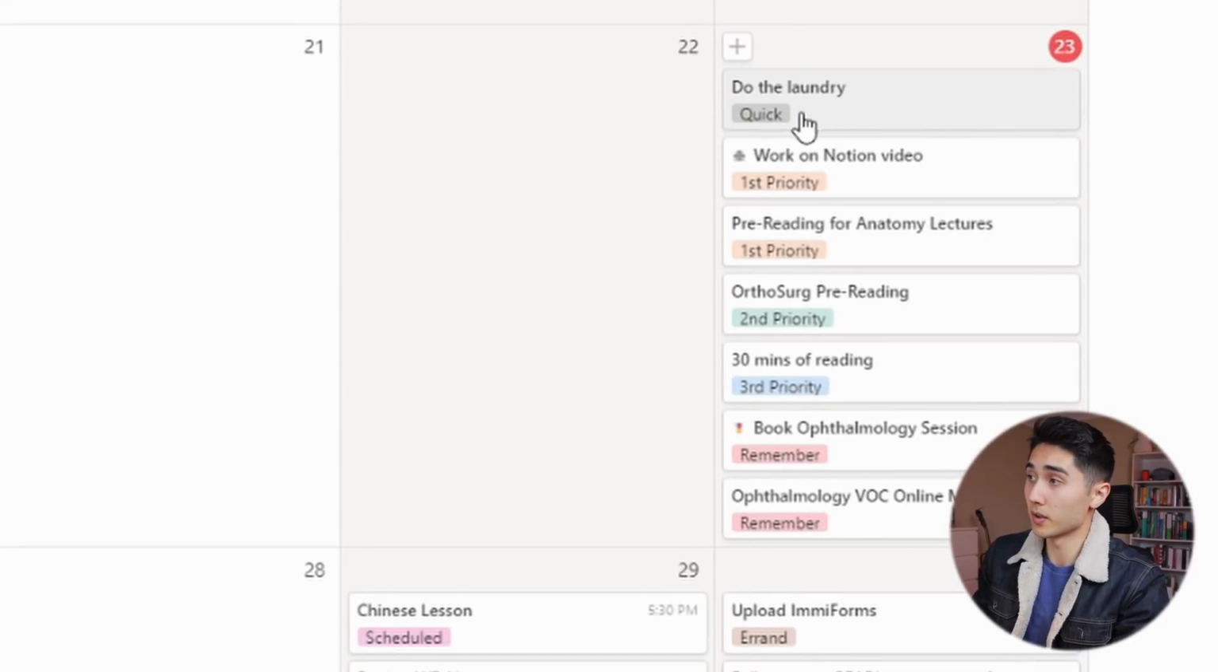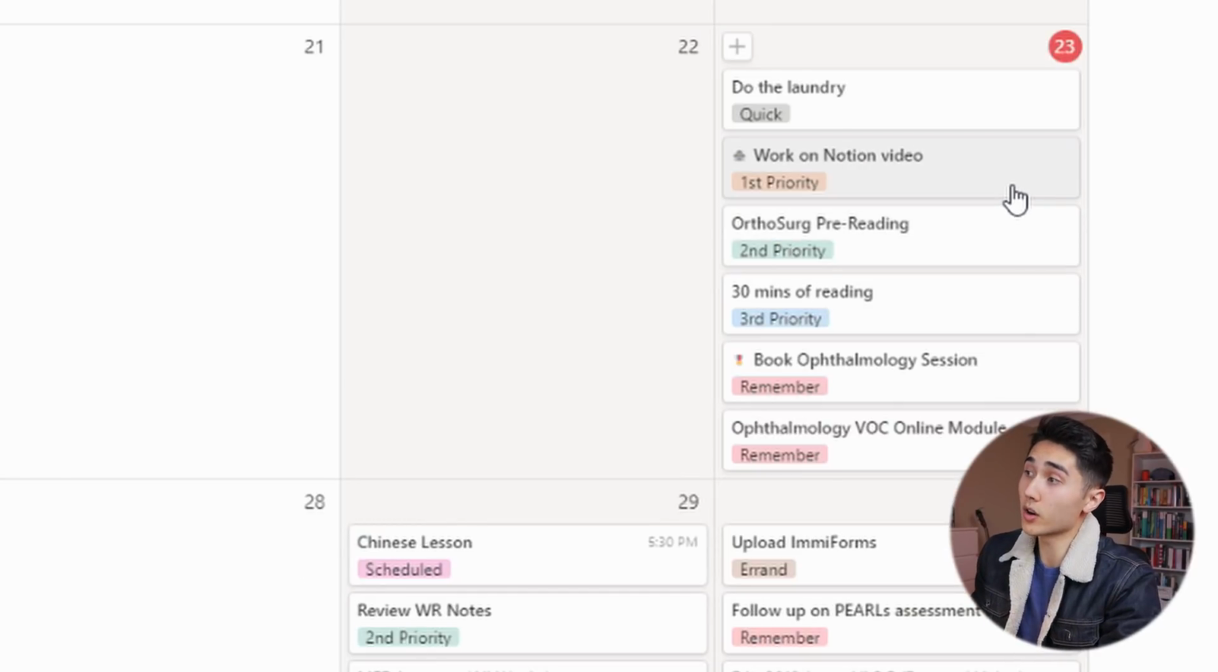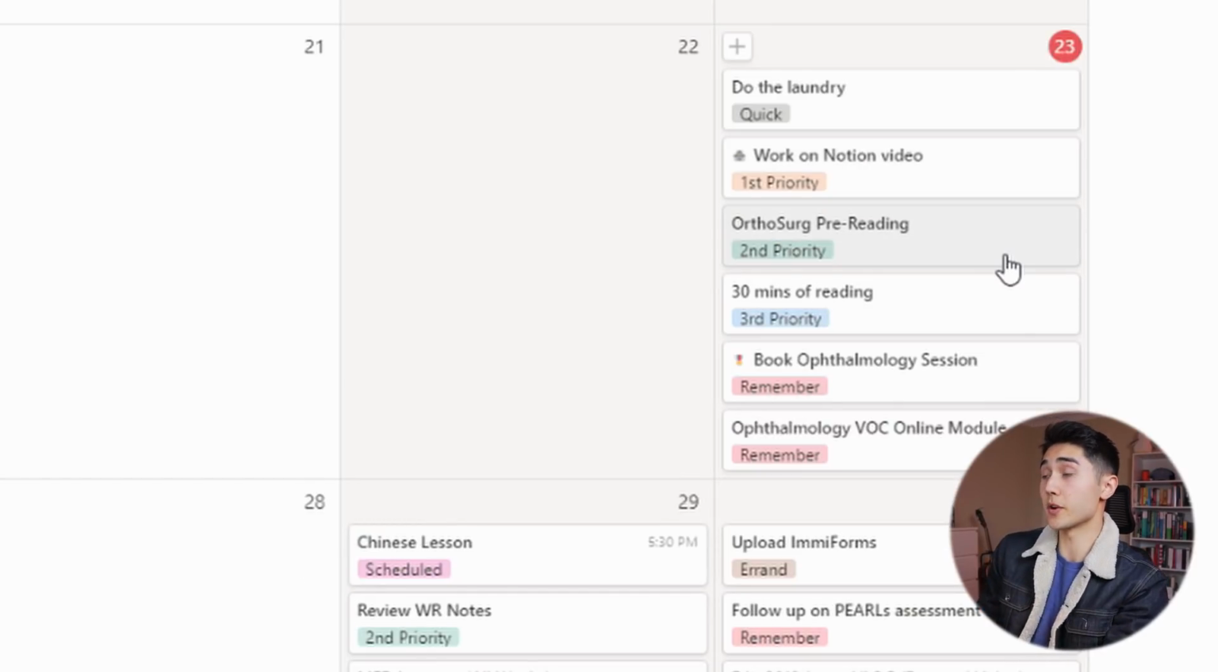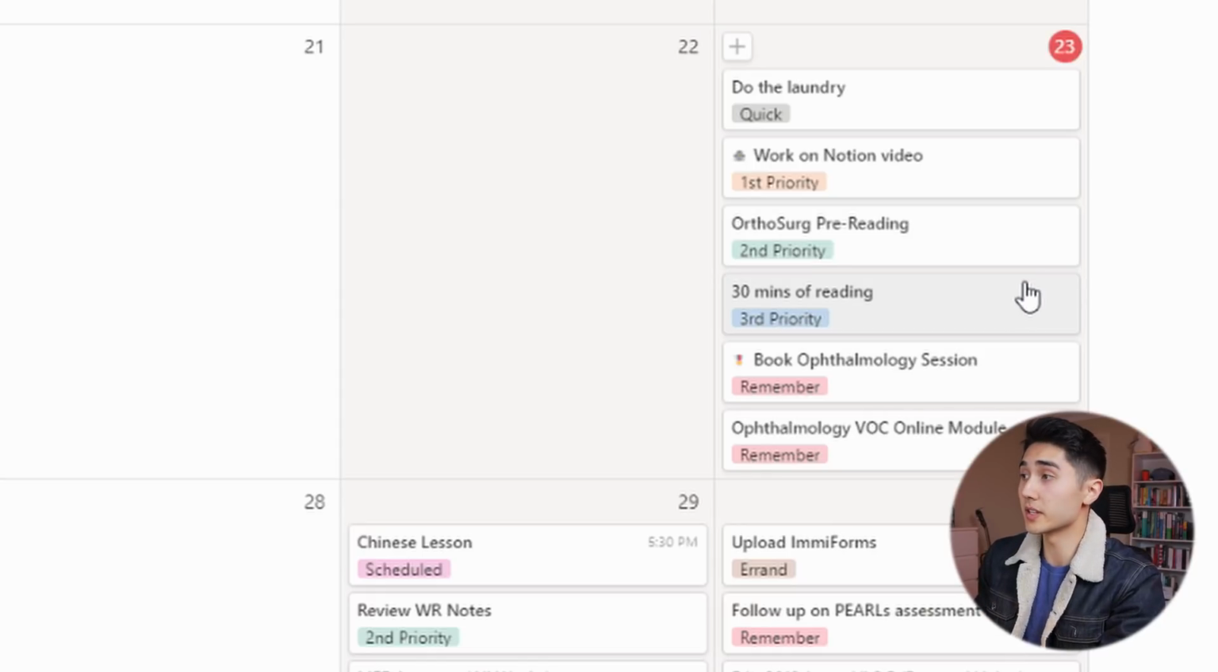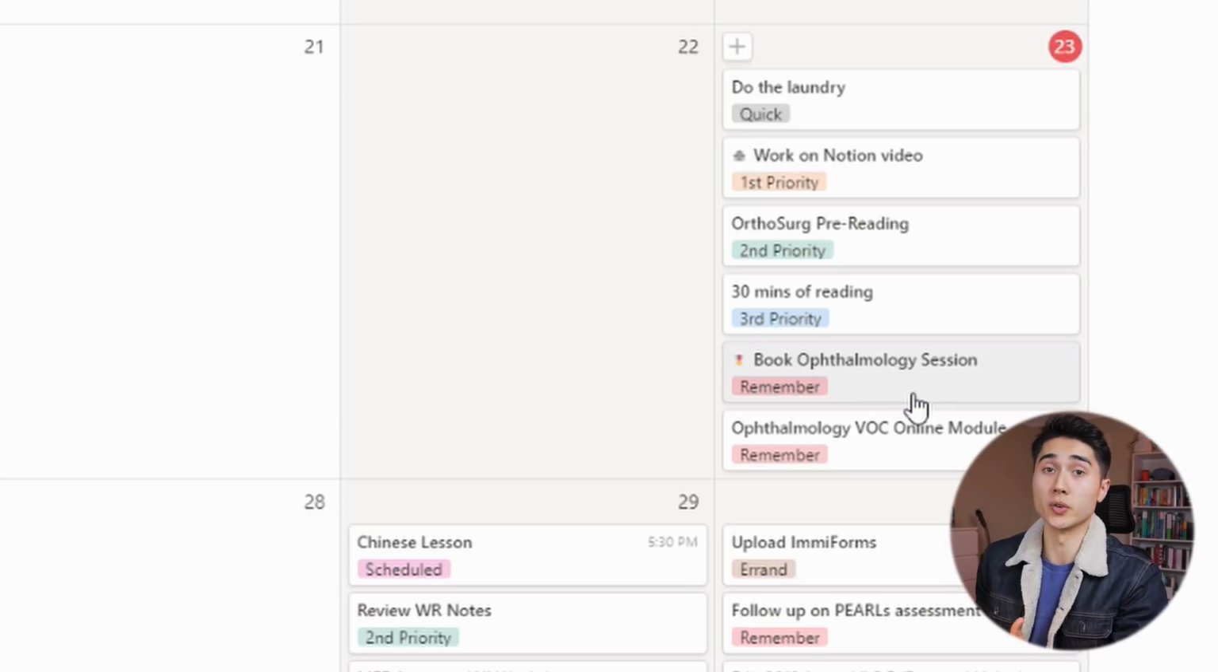So having a look from the top, doing the laundry is listed as a quick thing to do, which should take no more than half an hour. I can quickly do it sometime during the day. So then my first priority is to work on the Notion video. And then I have some pre-reading for my orthopedic surgery rotation starting tomorrow. And then 30 minutes of reading is third priority. And then I have a few other tasks which I just want to remember to do if I get the chance.